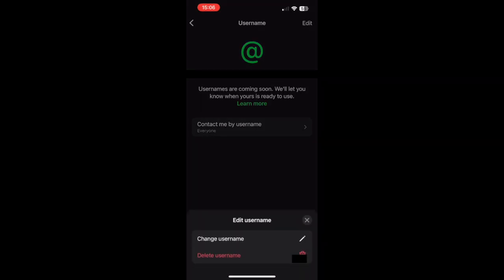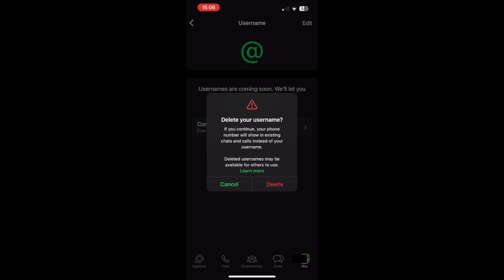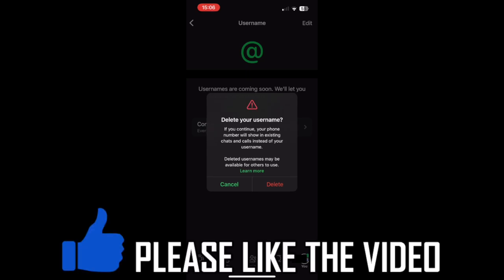If you want to delete it, you'll just have to click Delete username. You can click Delete there, and that will be making your current name go away and you won't have a username. So that's how it's done for now.